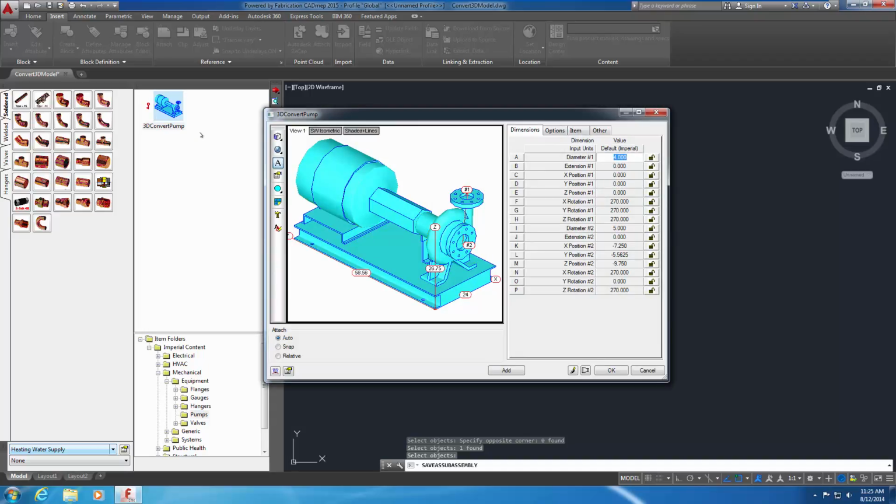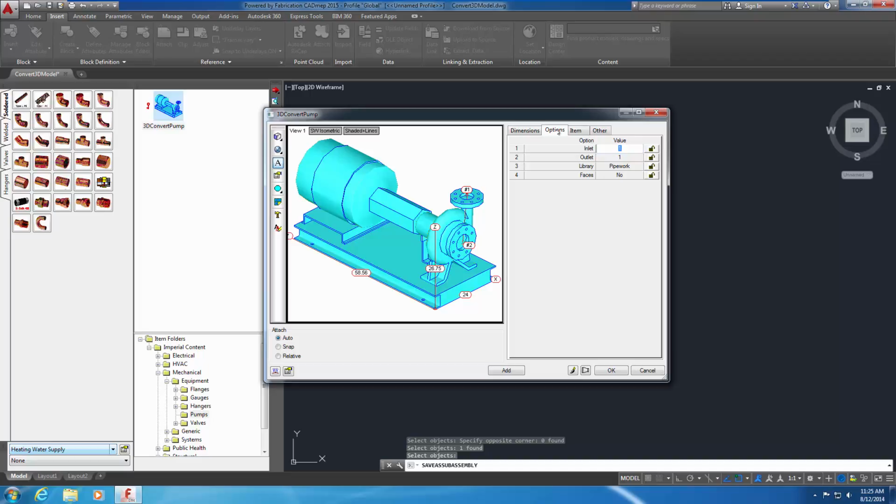This item was created from a manufacturer's 3D model. All of the dimensions for this pump are fixed and must be locked to prevent changes. Lock the first dimension and then drag down over all settings to lock all dimensions. Select the Options tab. Set the values for inlet to 2 and outlet to 1. A value of 2 indicates a supply or inlet connection, whereas a value of 1 indicates a discharge or outlet connection.